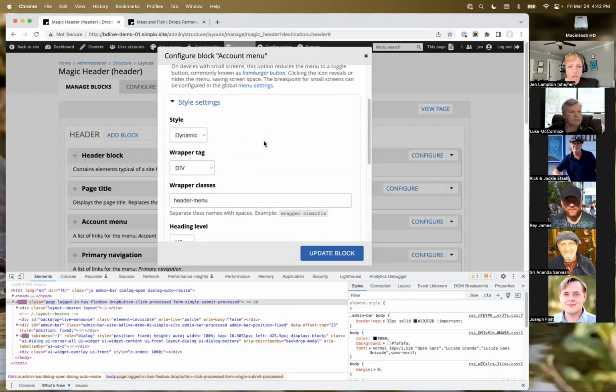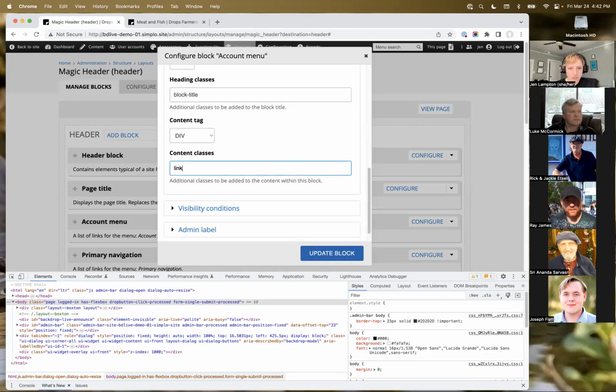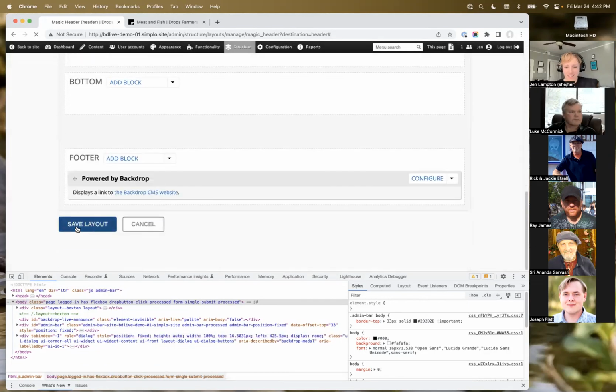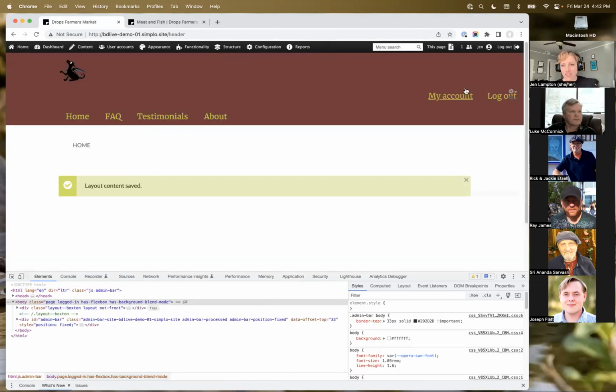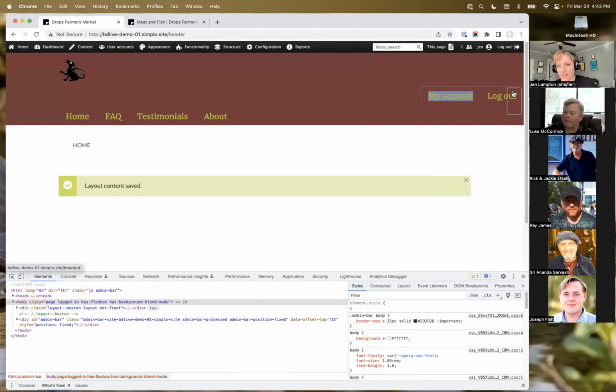No, we're gonna make it crazier. Okay, so we're gonna add header menu class to the outside, and then we're gonna add links to the inside. You can just put the same classes on here. You can make it a nav if you want. Okay, let's try that.